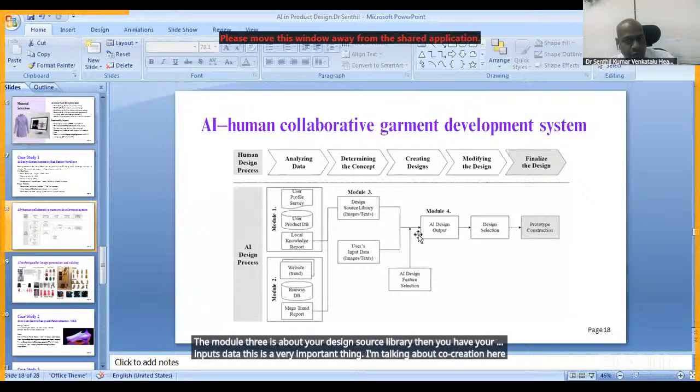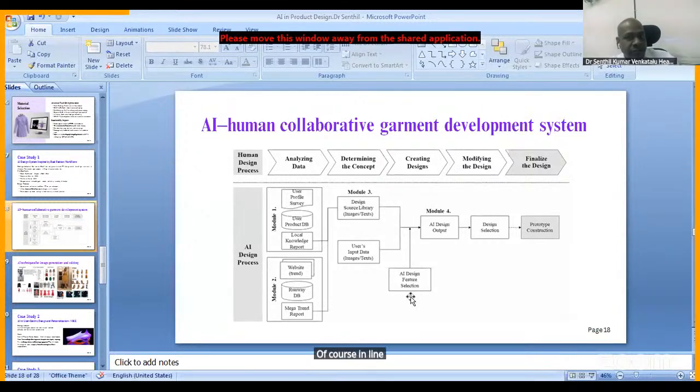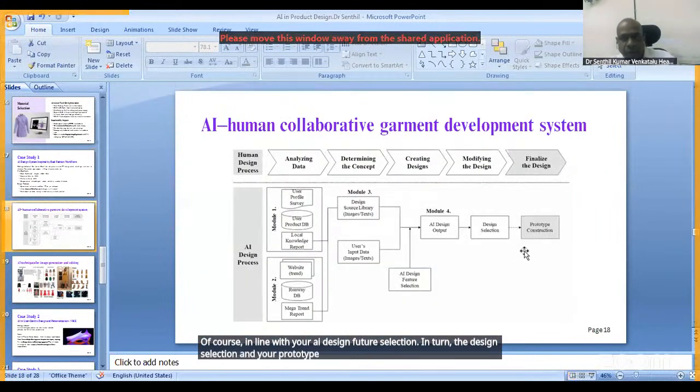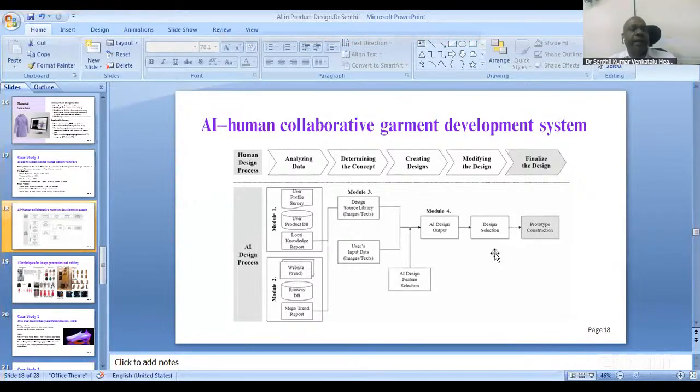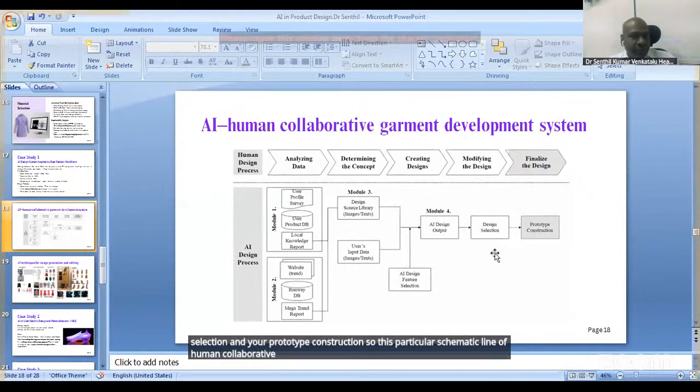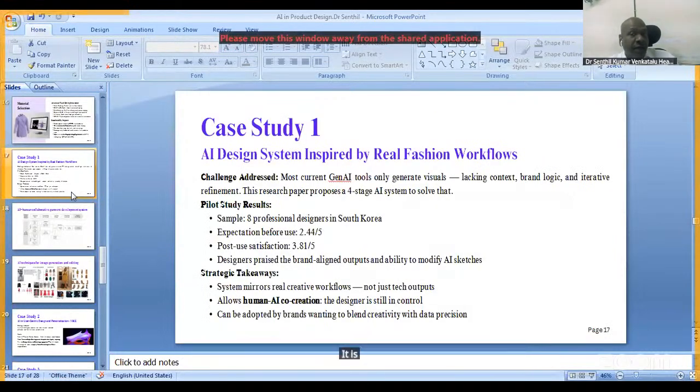So both are merged and it is coming to your module 4, that is AI design output. Of course, in line with your AI design selection, in turn, the design selection and your prototype construction. So this particular schematic line of AI human collaborative garment development, they are claiming that it is giving the highest level of impact. It is actually giving more of a human and AI co-created product.